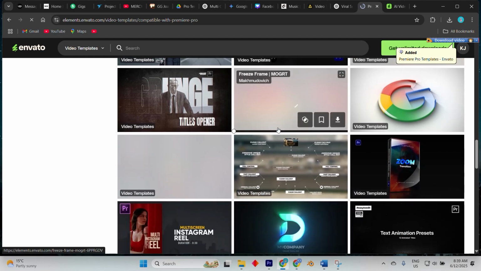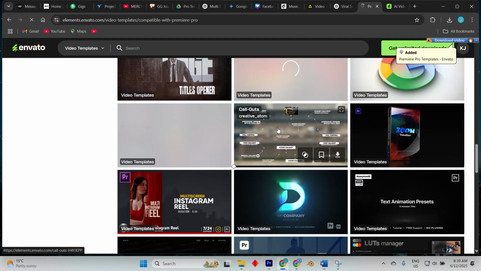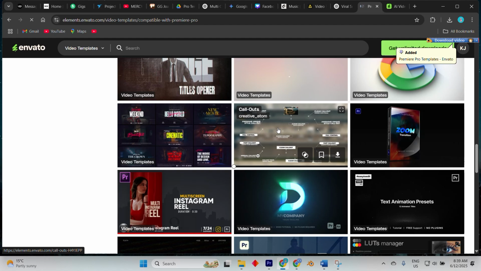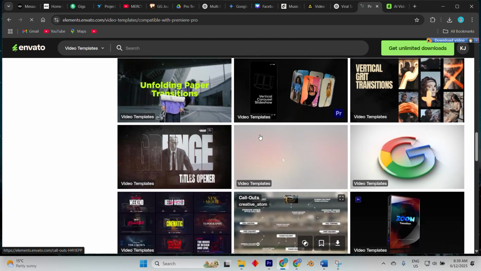So Envato's commitment to leveraging AI truly marks a new era for content creation, and it makes it easier, more efficient, and even more creative than ever before.